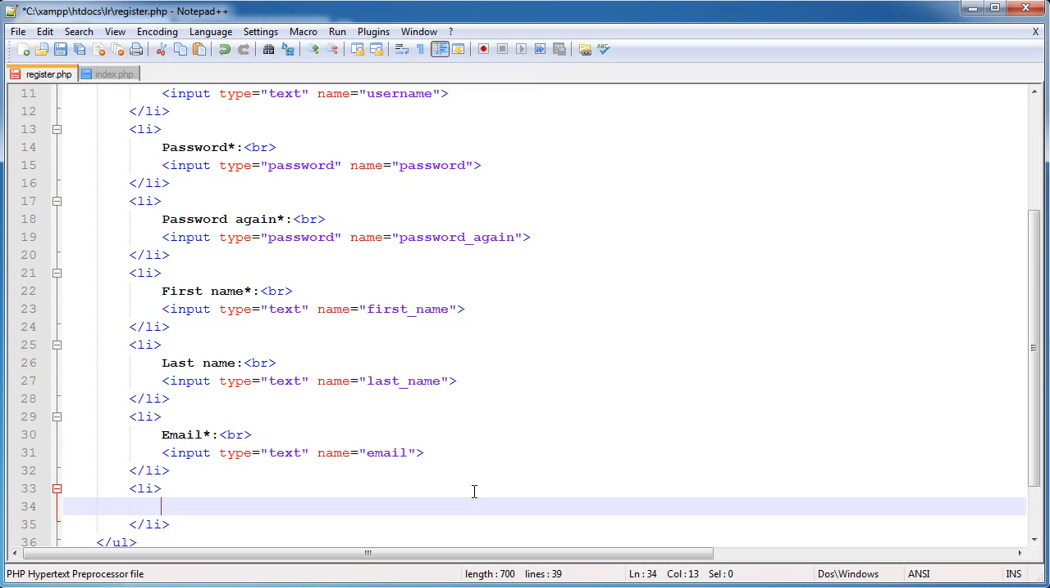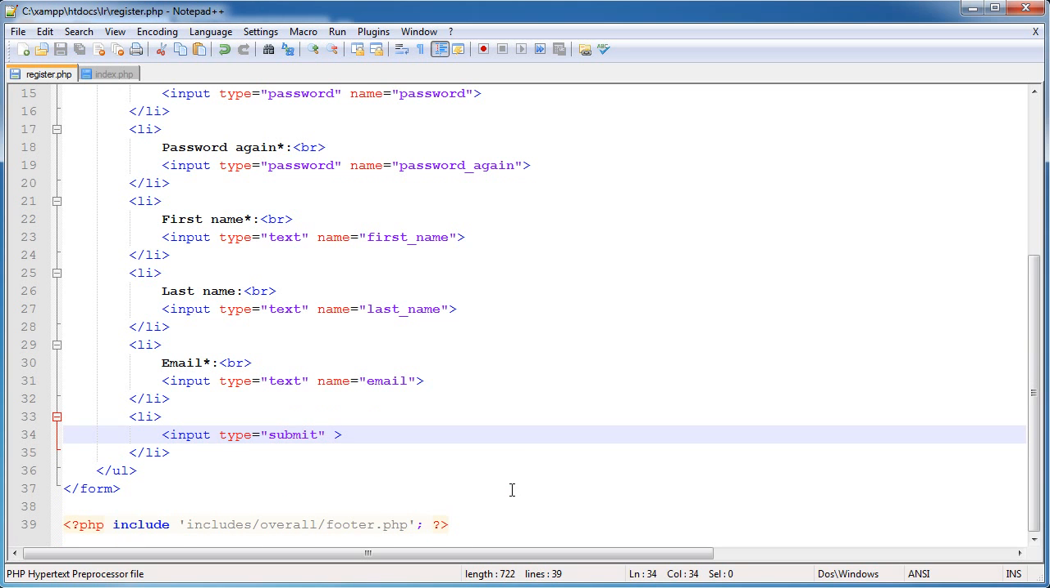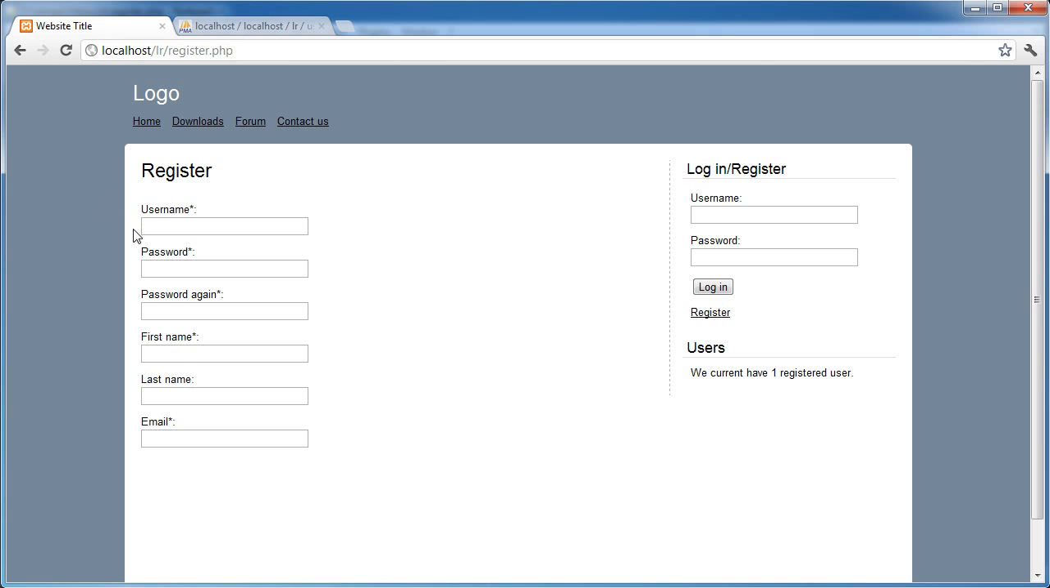Now we're missing one thing, and that's a submit button. So I'm going to go ahead and say input type equals submit. We don't need to give this a name because we're not picking it up within PHP, but we do want to give it a value. So the value is just going to be register, and that will change the label on the form. So we've now got a button that is called register.